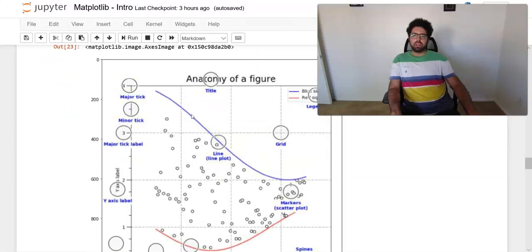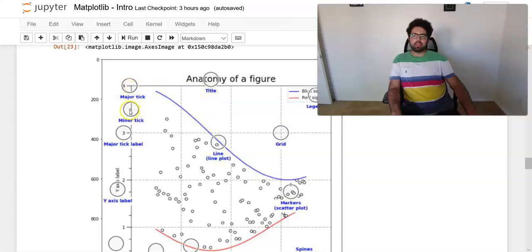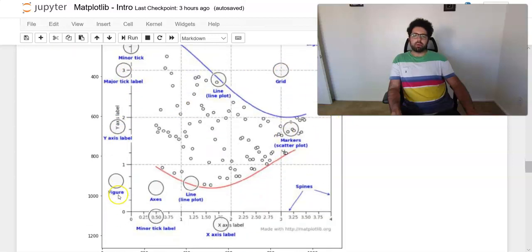So here you can see the language that you can use to change different aspects of the visuals that come out of Matplotlib. So we already know the name legend. So this is a legend. This is a title. Major tick, minor tick. We know this is a line. We know this is a grid. The X label. We know these are called markers. These are spines, Y label, axes, minor tick labels, and so on and so forth.